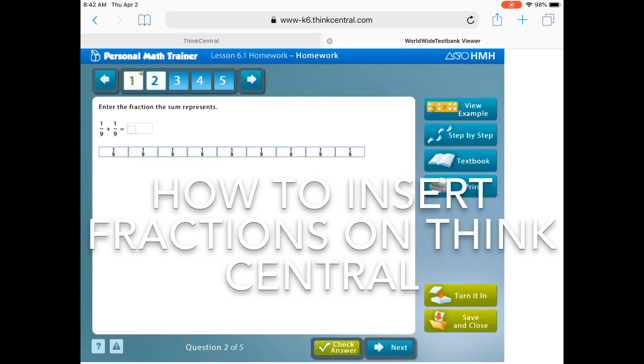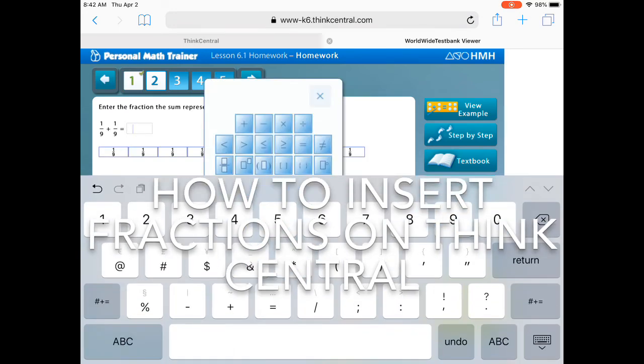So remember, to type your answer, you're just going to click inside of the answer space. If you don't see the on-screen keyboard come up, hit the trash can. Then you type your numerator, the slash, and then your denominator.